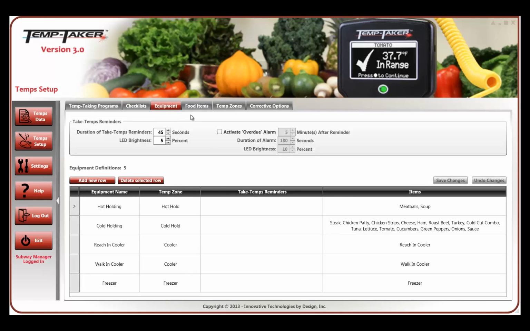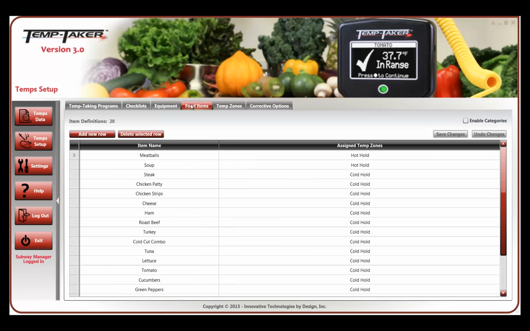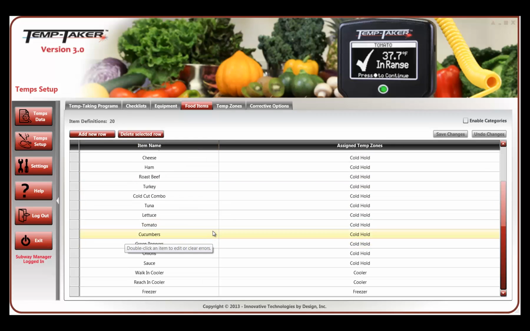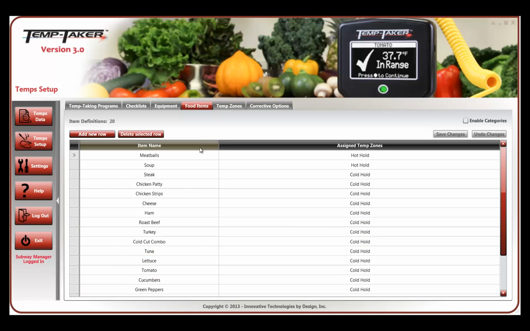Equipment is where all of your food items are organized into groups. So equipment, you may have things like hot holding, which contains hot items, cold holding, which contains cold items, and so on and so forth. Food items is where you add every single item that you will have to temp while using the Temp-Taker. That includes air temperatures like your walk-in coolers or your reach-in coolers and freezers, as well as actual food temps.